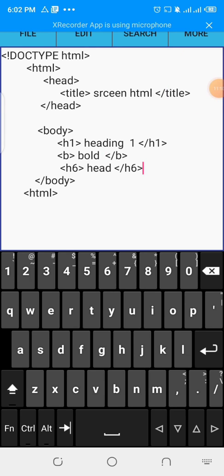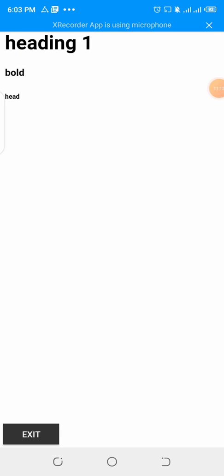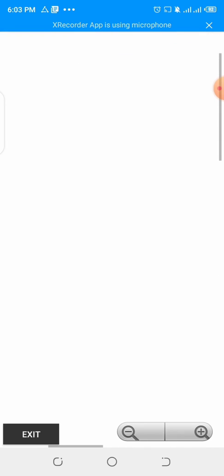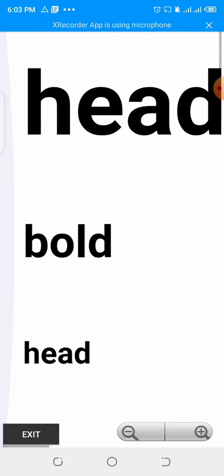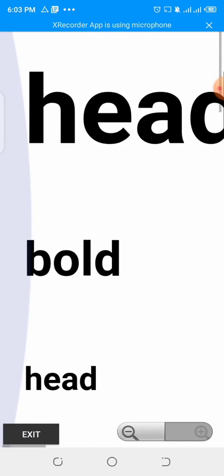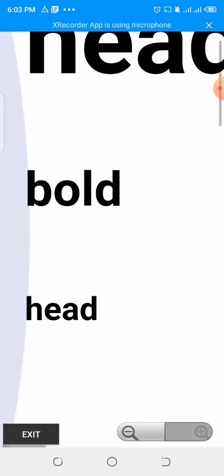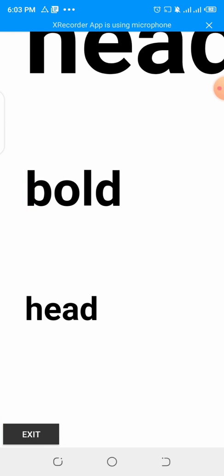And I click to run. And you see, it's just bold, but it's somehow darker. Let me zoom it in for you. It's somehow darker than the normal text. If you look at the H1, it's just say 2% darker than the normal tag.